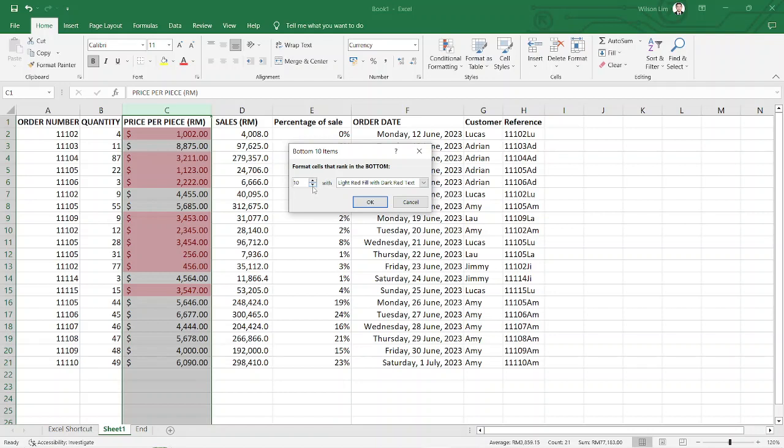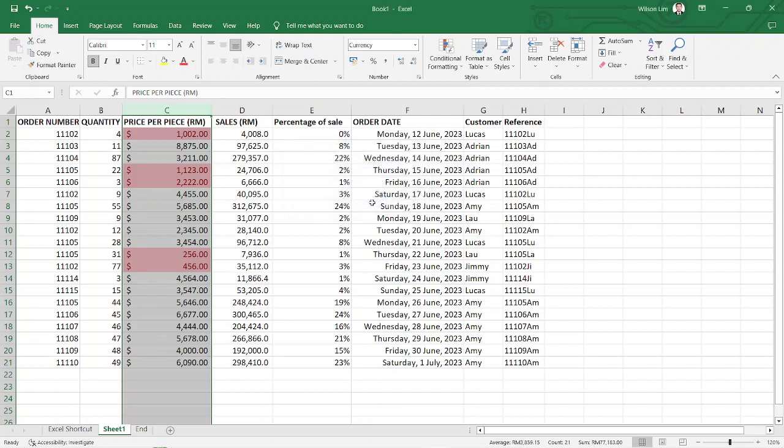lowest price. So same also, you can choose any color that you like, and you can go here and select the number of items that you want to highlight. For example, I want 5 lowest price, so I can just reduce it to 5. Okay, you can highlight the lowest 5 items with lower price. So once you're okay, you just click OK.